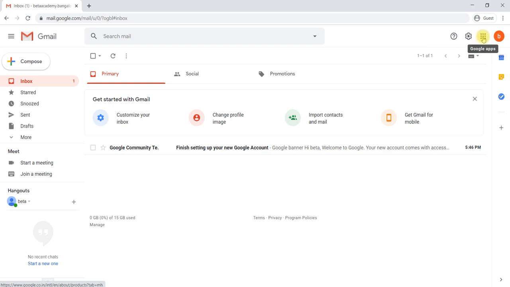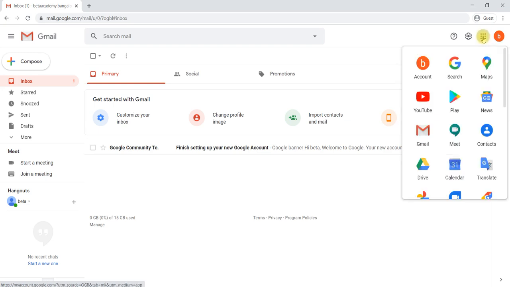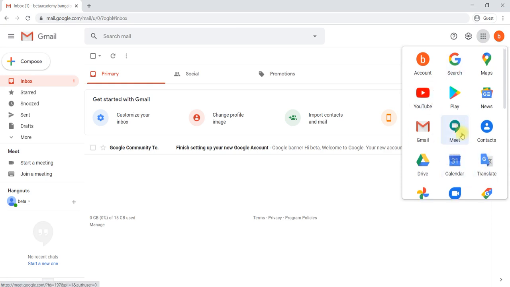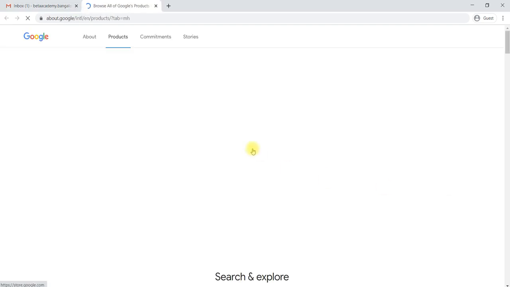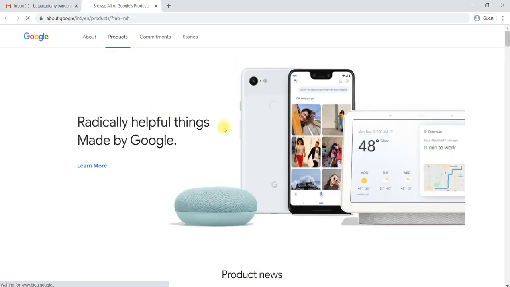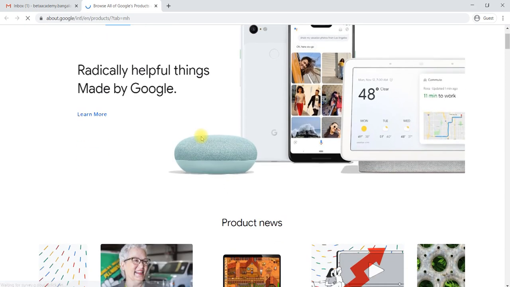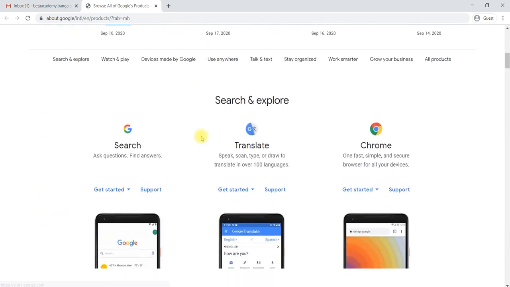If you click on Google apps, you will find many Google apps here. Just scroll down and go to "More from Google". Click on that, just to show what things we are going to learn in Google. If you go there, you will find what is available in Google itself, which can help you manage your business.